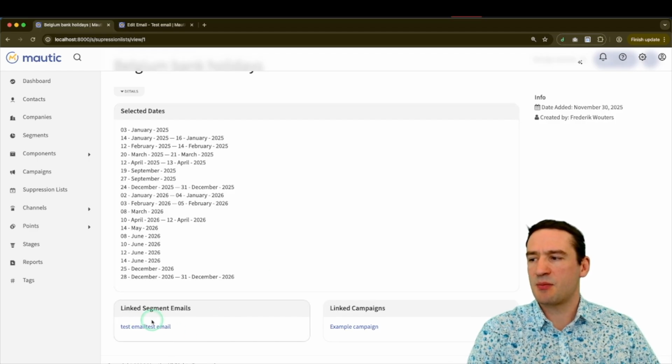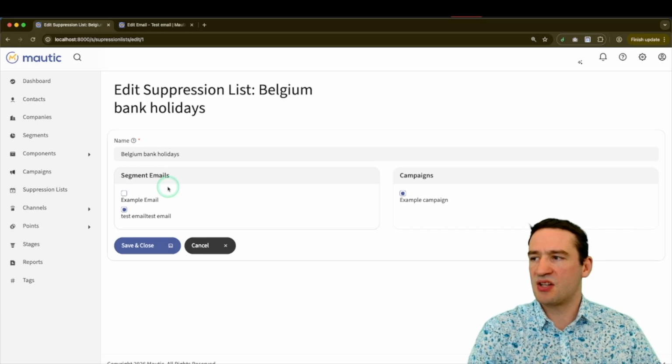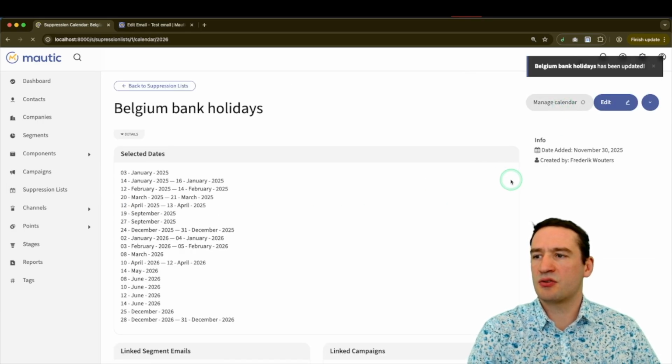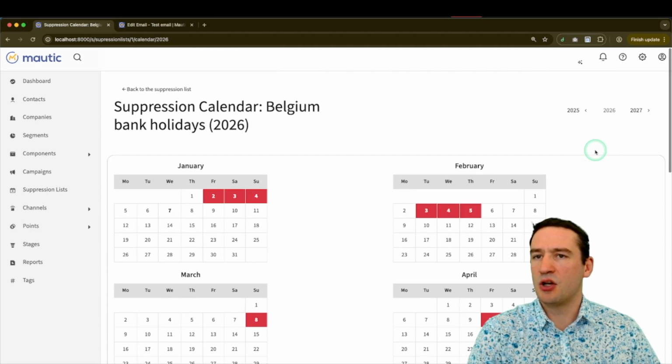You see the segments that won't be sending out emails on these dates, the linked campaigns that won't be sending out emails on these dates, and the selected dates. You can manage that by clicking on edit and changing the segment emails or campaigns. And you can click on manage calendar to see on which dates there won't be any emails sent out.